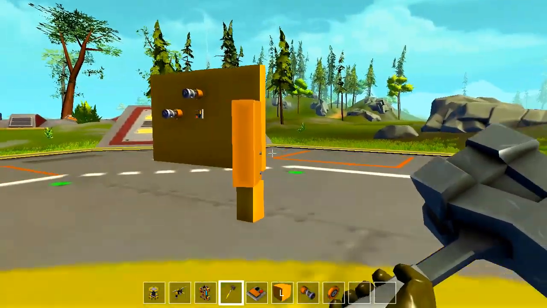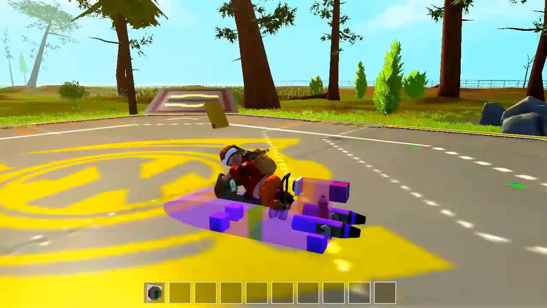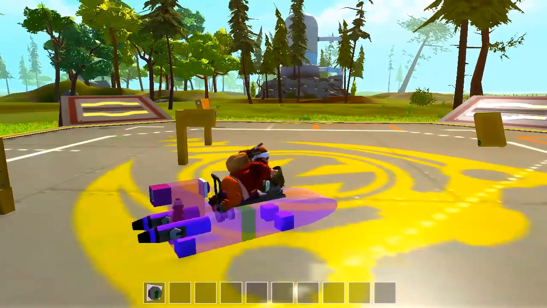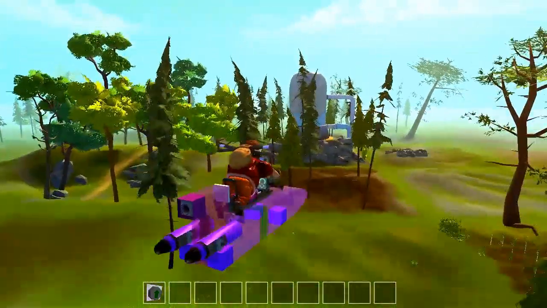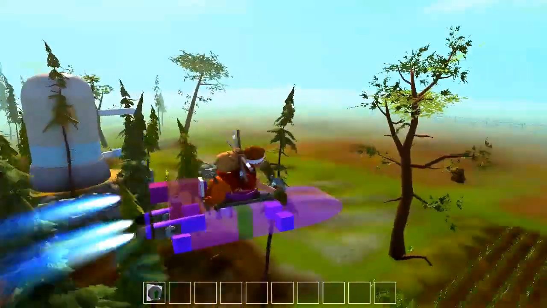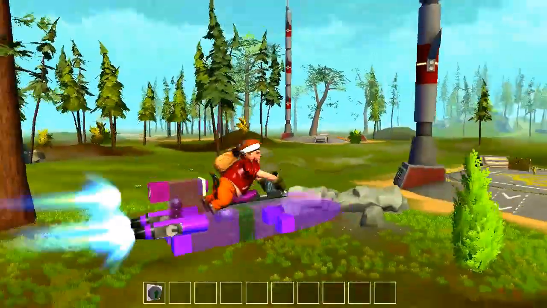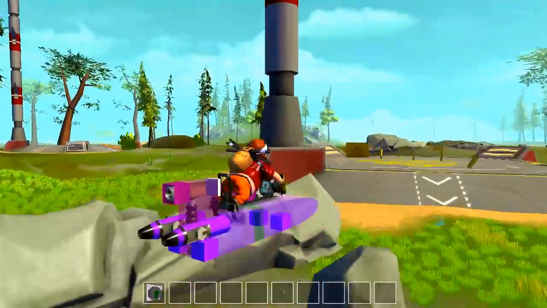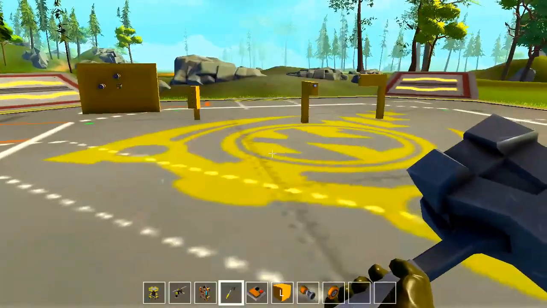But I want it to do this. To do this. So I can do this, and I can... Oh, hit a tree. Okay.